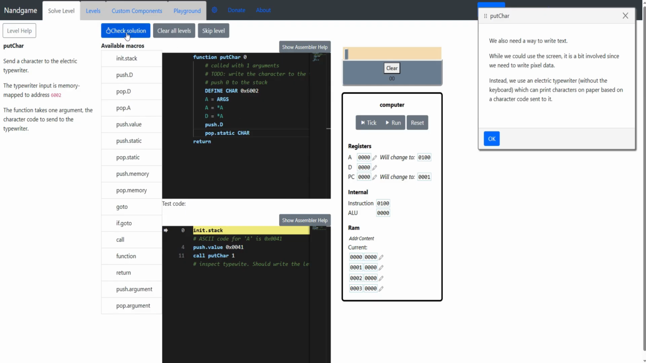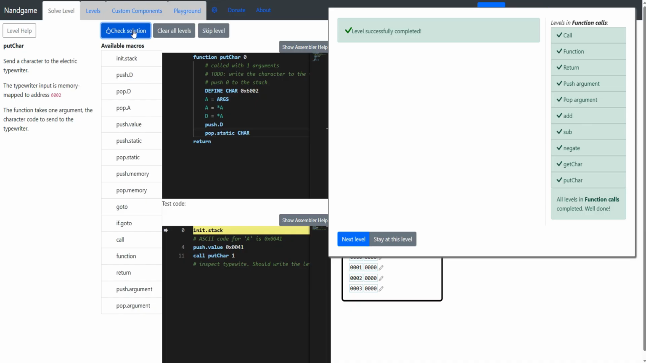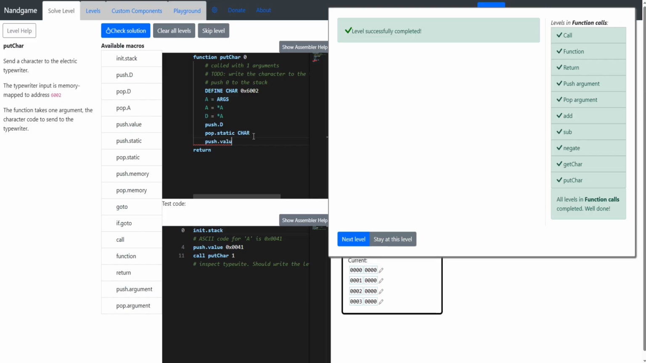Let me try it. I don't think this solution will work just yet. Let me try it. Oh, it does. It actually does work just fine. Now I was thinking we're gonna have a problem if we don't put something to the stack, because usually when you write a function that doesn't actually return anything, maybe you want to push a value of 0 to the stack just to return 0.